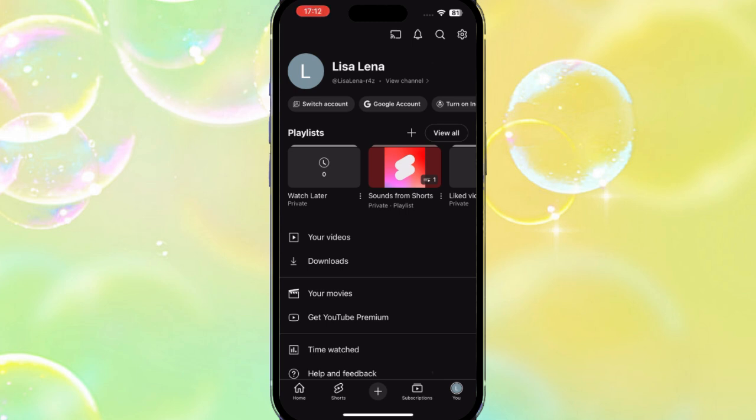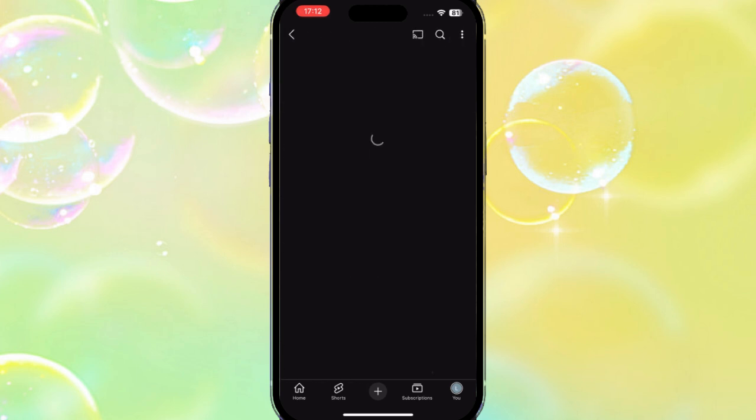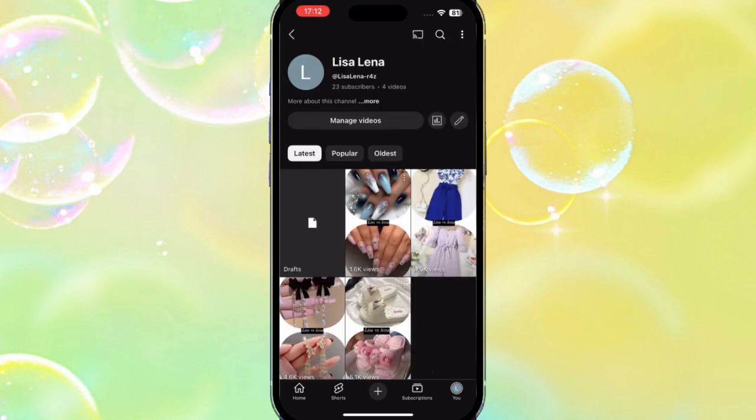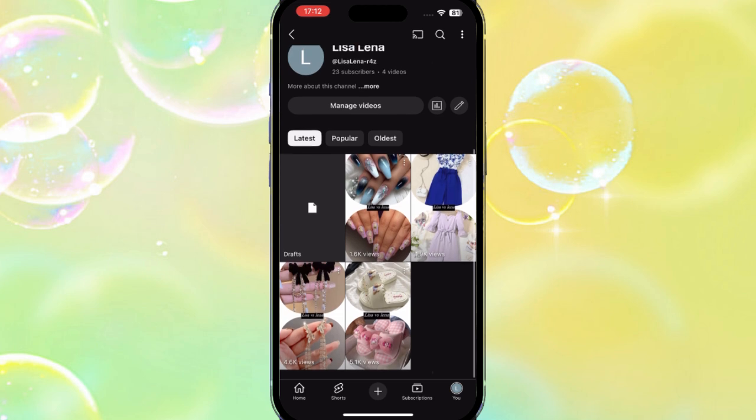First, the basic step: go to the YouTube app and search for your channel. After selecting your channel, here you can see I'm searching for my channel. This is my channel and now I'm going to change the channel name. So you can also see how you can easily change your channel's name.